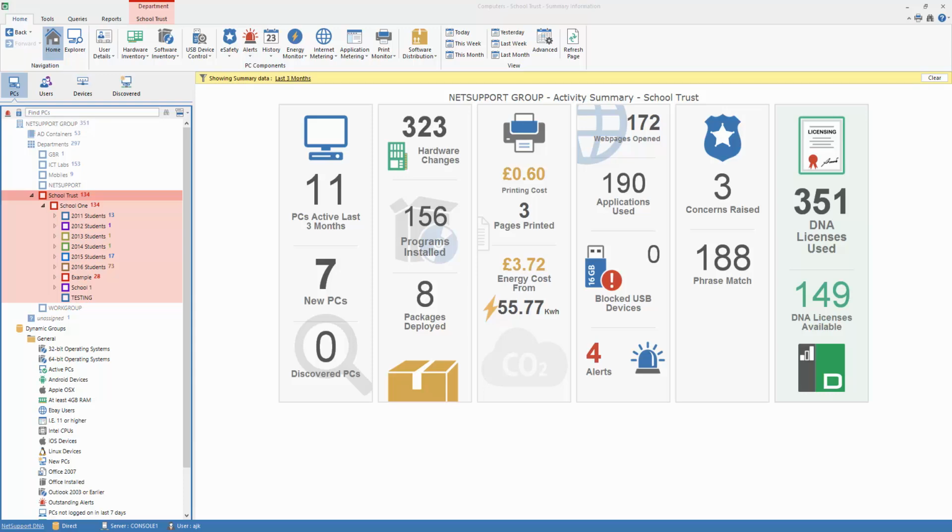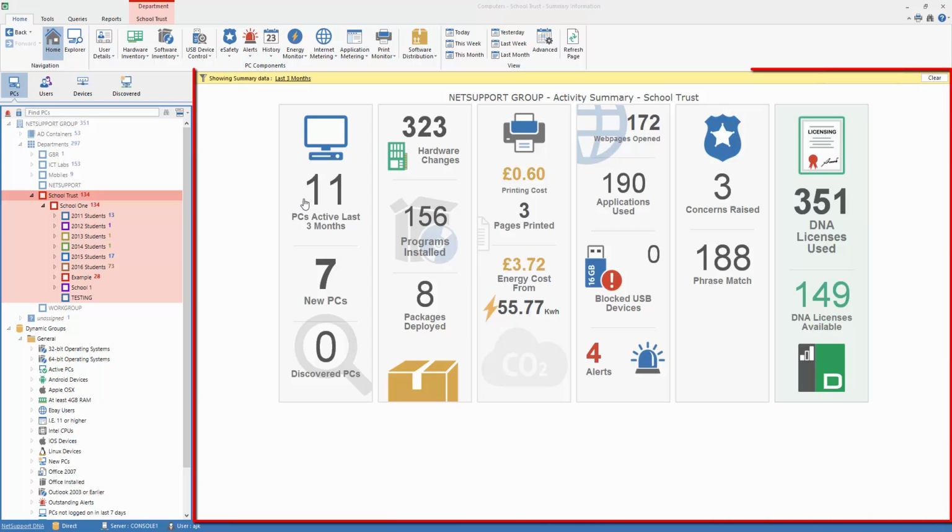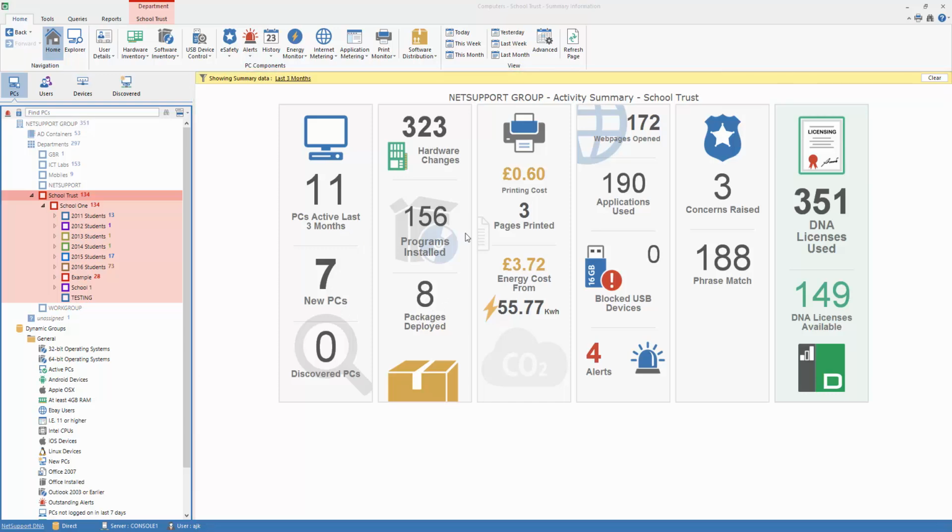The welcome screen within NetSupport DNA provides us with real-time stats covering each of the main components, whether it's PCs active, packages deployed, changes to hardware, printer stats, safeguarding concerns raised, and much more. And as you'd expect, the information shown on this main screen can be adapted and adjusted to suit our date criteria, whether it's stats for the last few months, for this week, for today, and so on.